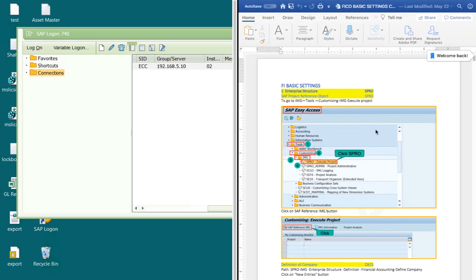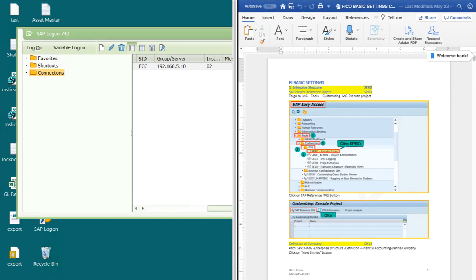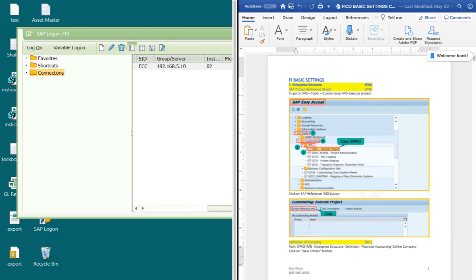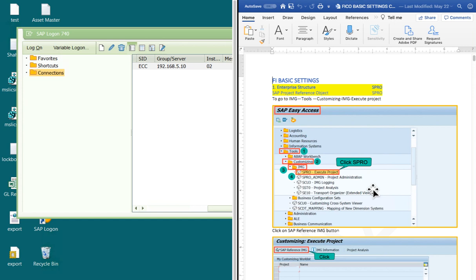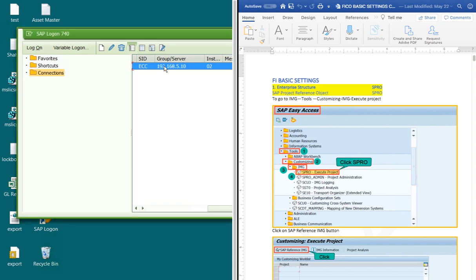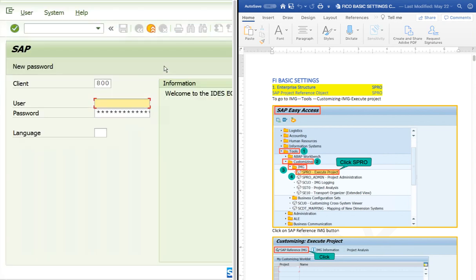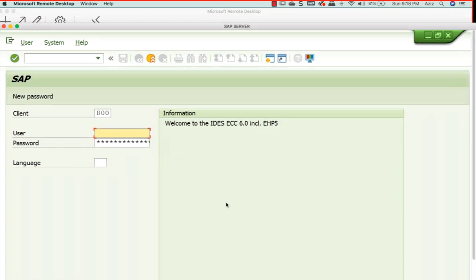So we will follow this material to develop the SAP system. We will come up with basic settings. You will follow your notes, which are available on Teams software.